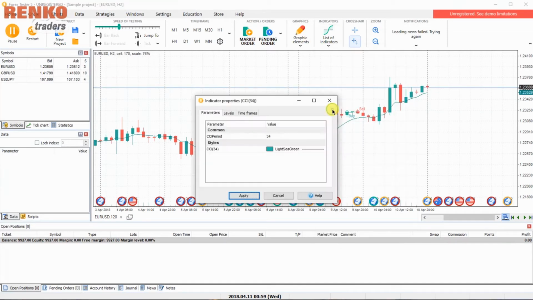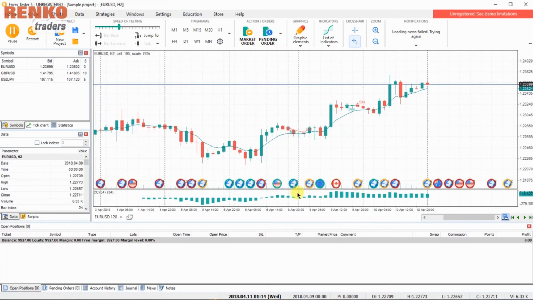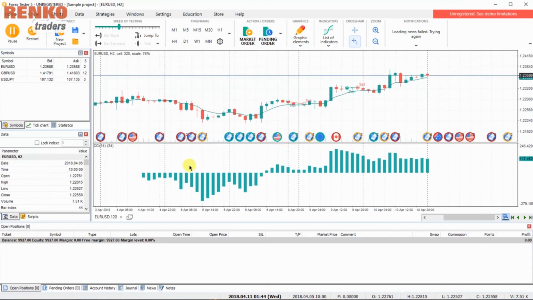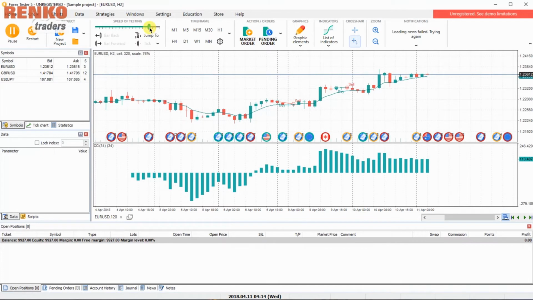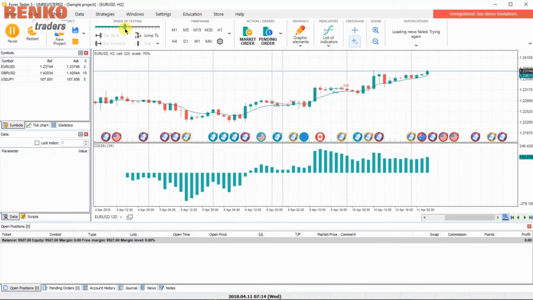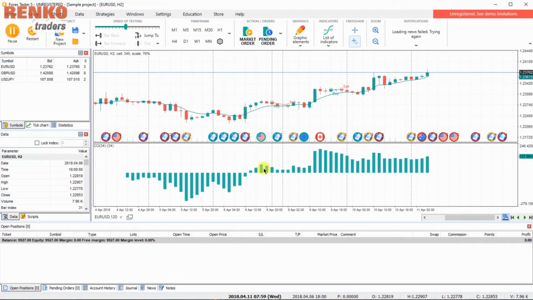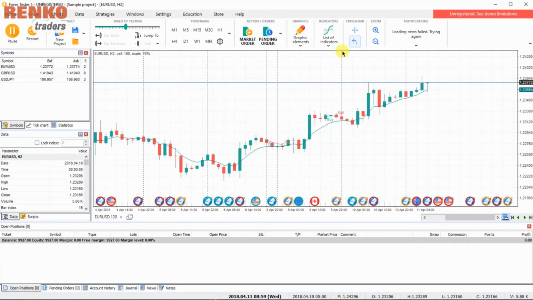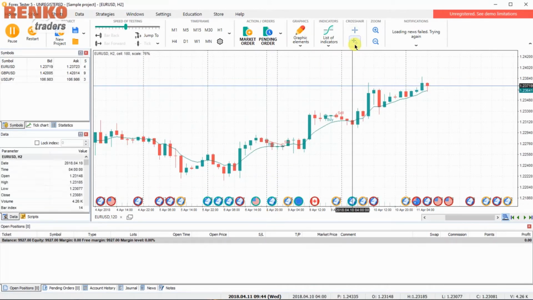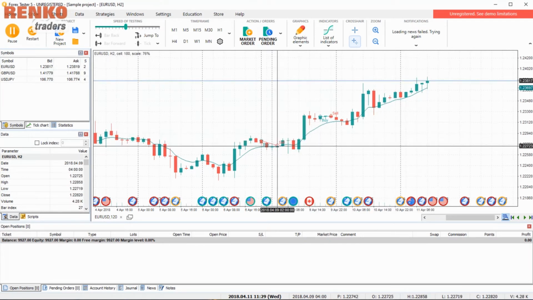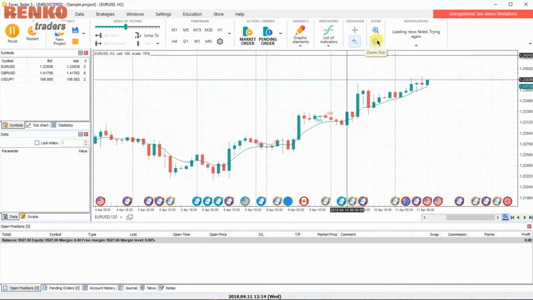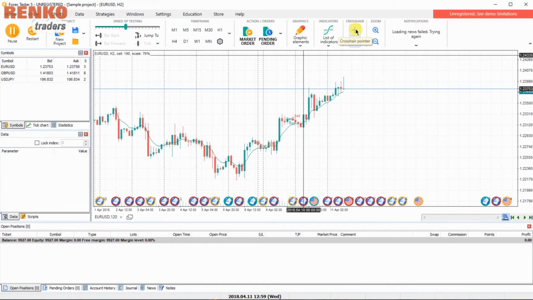So for example, here is a CCI histogram indicator that I've uploaded previously, and you can see that this indicator works fine without any problems. You have the crosshairs, which allows you to move over each individual candle. And you also have your zoom out and zoom in buttons as well.